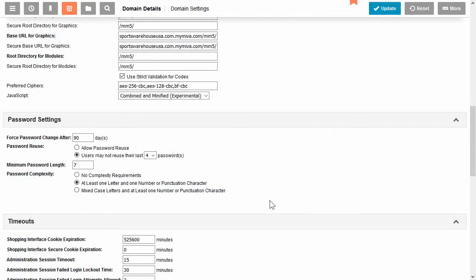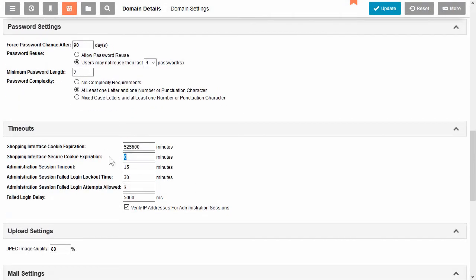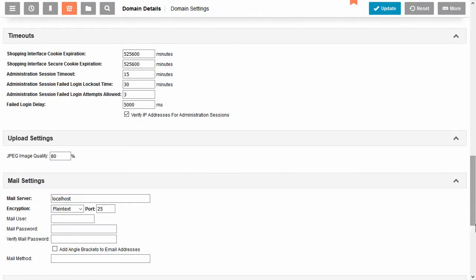Okay, password at their defaults, the password settings for your admins are what they recommend. Okay, we're going full HTTPS here, so put that in there. Admin session timeout, 15 minutes is your allowed time for PA-DSS.